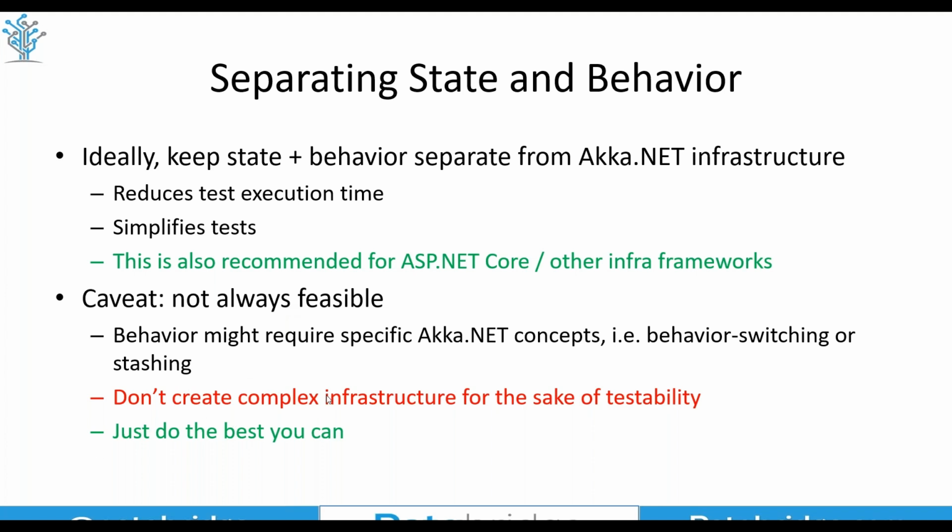Don't create a bunch of really complicated infrastructure for the sake of making things more testable. You're just going to end up with a code base that's bigger and has more things that need testing. I'd probably opt to just do an integration test at that point rather than extract a whole bunch of infrastructure out of my domain stuff to make that possible. So the caveat I'll say here is just do the best you can. If it's easy to extract your state out of it, do it. If it's really painful to extract a piece of behavior out of your actors because it leverages Akka.NET specifically, then don't do that. Just write an integration test and it'll be fine.